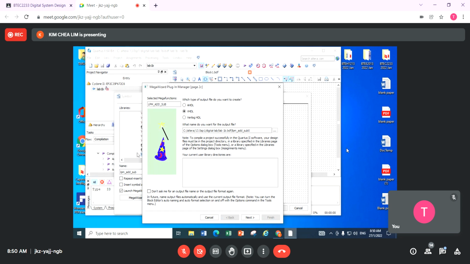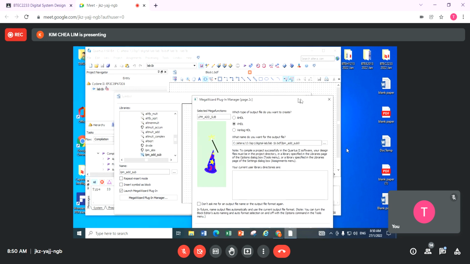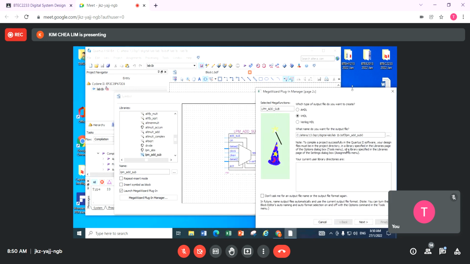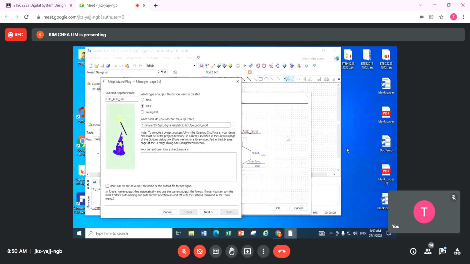Then they come to these parts here. Inside this particular component, what language do I want it to be written in? VHDL, because this is the one that we learned. We check that this is VHDL, and also check that this is LPM underscore add underscore sub 0, the first component. Confirm this is correct. Then next.